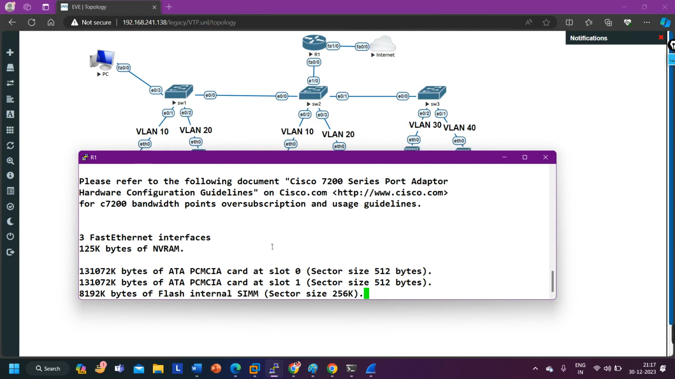Now the last topic of switching is first hop redundancy protocol, FHRP.